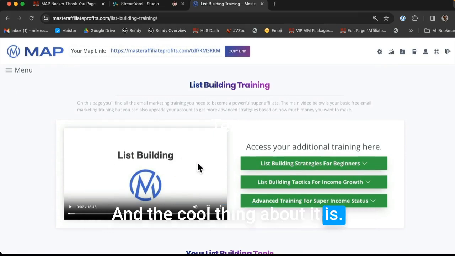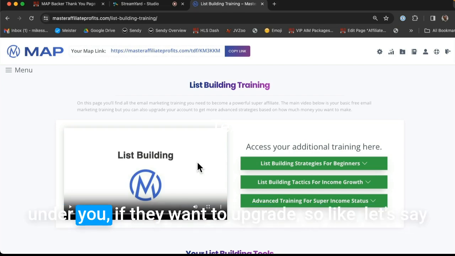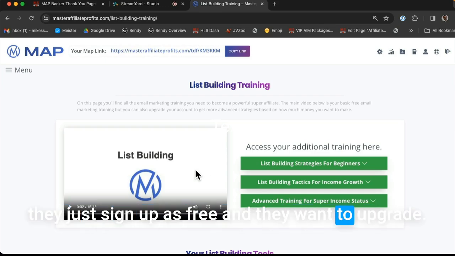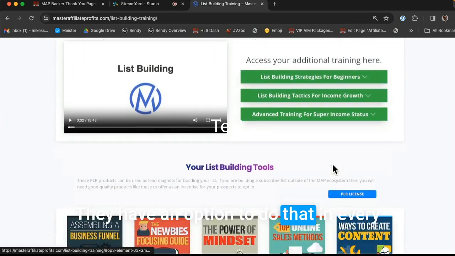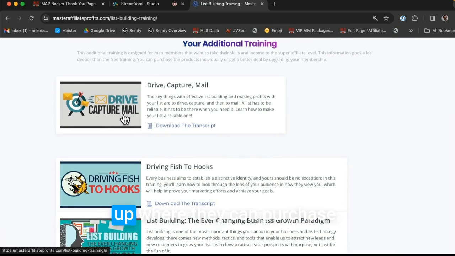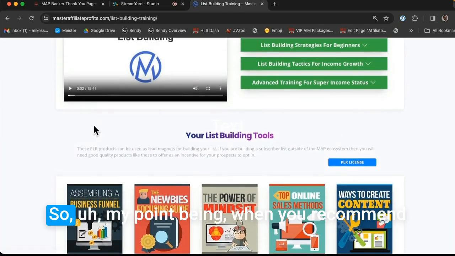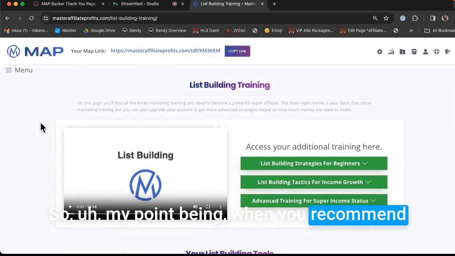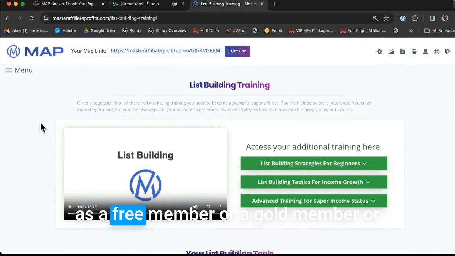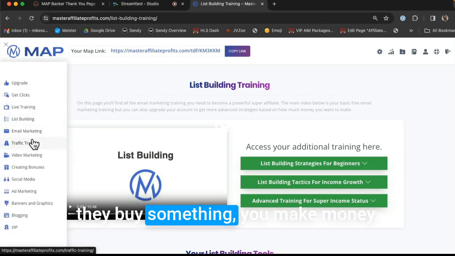So this is the way that it's laid out for every single one of the modules. And the cool thing about it is your members, the people that you get to sign up under you, if they want to upgrade, so like let's say they just sign up as free and they want to upgrade, they have an option to do that in every one of these areas where they can click. It'll actually give them a pop-up where they can purchase. I can't show you that pop-up right now because again, I'm logged in as a platinum member and I have access to everything. So my point being, when you recommend people to the site, even if they sign up as a free member or a gold member or whatever, there's a lot of opportunity for you to make commission because whenever they buy something, you make money.